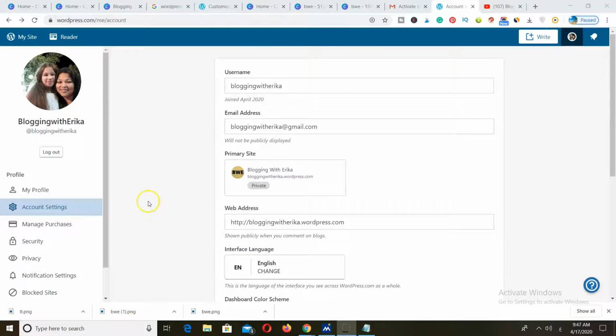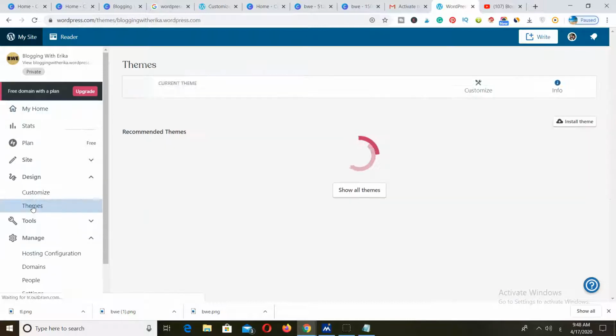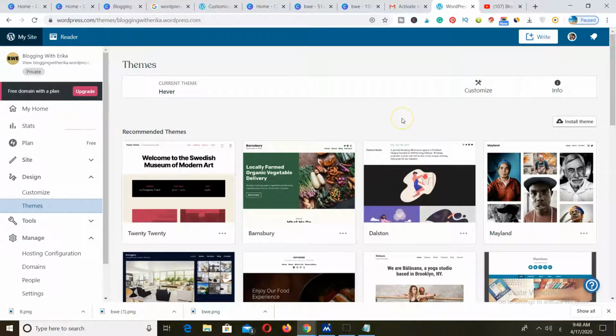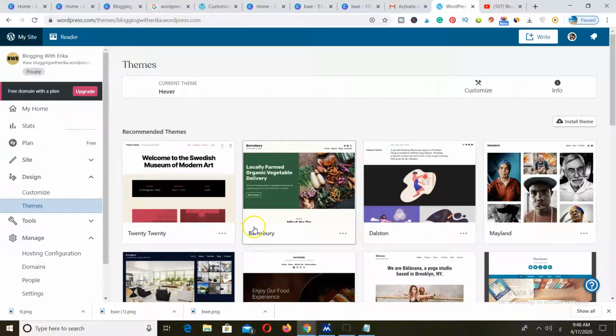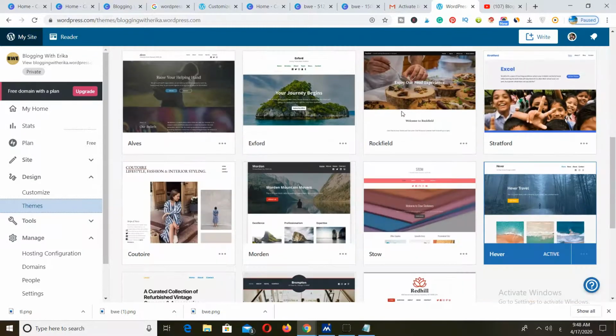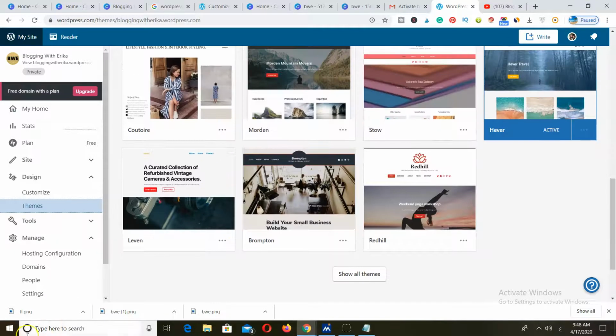So now you want to go ahead and change the theme of your blog. You want to choose something that is relevant to your niche. So to do this, let's go back to my site, and you want to go down to themes. So this page is going to pop up, and it's going to give you all of the different themes that WordPress has. Some are free and some are paid. So you can just go ahead and start searching these themes to find something that is relevant to your niche.